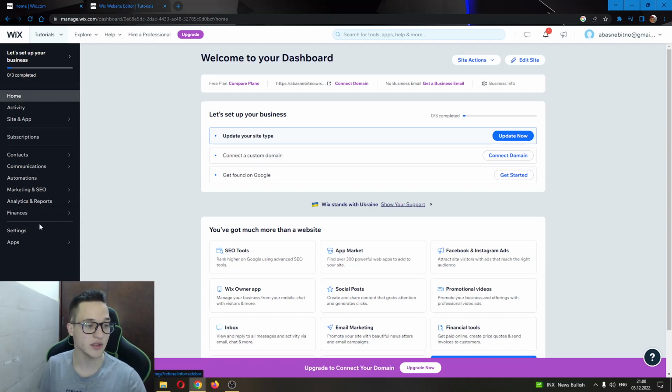Go to the left side of the screen, and as you can see, there are a lot of options here. We want to go and find the almost last option, which is called settings. So guys, go ahead and click on this option right here called settings.